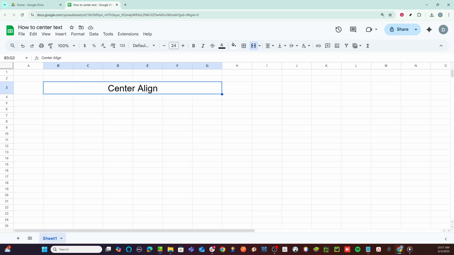Remember, well-organized data is key to clarity and communication, and by mastering these features, you'll make your spreadsheets more effective and presentable. Happy centering!